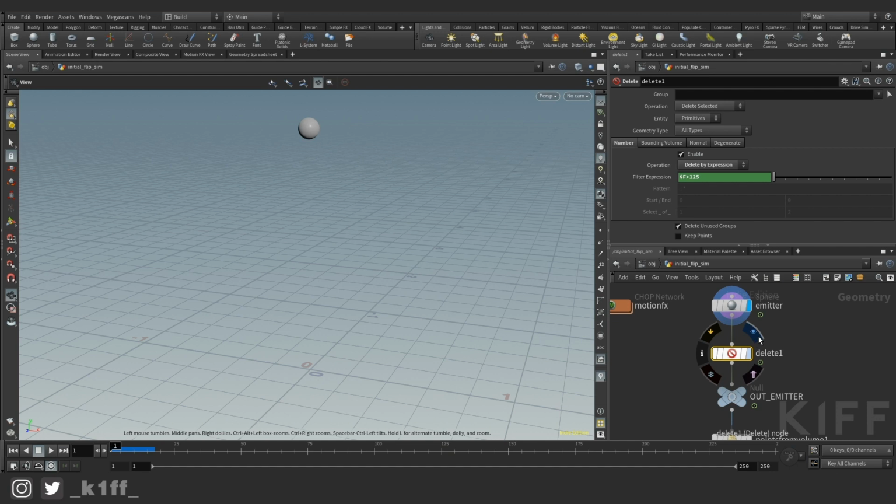And then I've put a delete node down, which deletes by expression, and it deletes when the frames are bigger than 125. So we'll see that it's around here, and then at frame 125, it just disappears because the expression evaluates to a 1. And back here before 125, the expression is 0, so it's not going to delete anything.